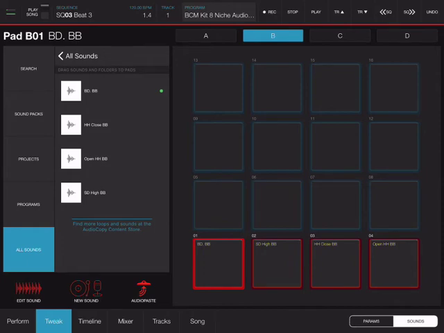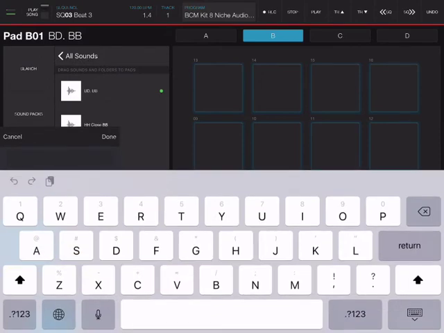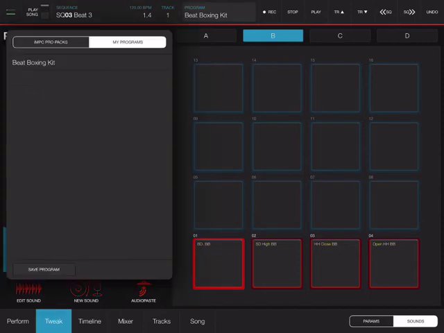After you have all your samples assigned to pads and you edit them and rename them, it is very important to save your program. A program is basically a drum kit. In this case, we created on Bank B these 4 new pads, so we want to save it so that we can access it from other projects or even from the same project for different tracks. So what I'm going to do is tap on Program, tap My Programs, and then hit Save Program. I can give it a name. I'm going to say Beatboxing Kit, and I'm going to hit Done. And now I have a new program called Beatboxing Kit.